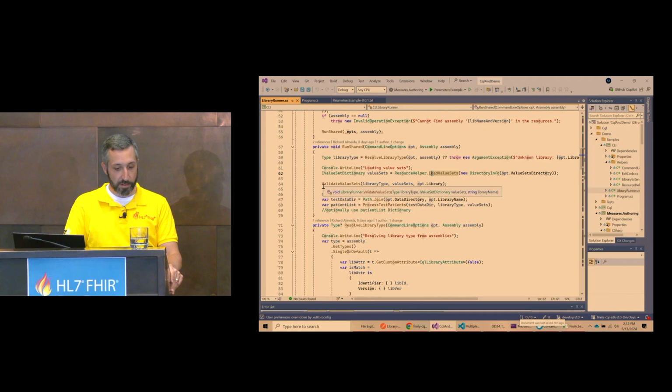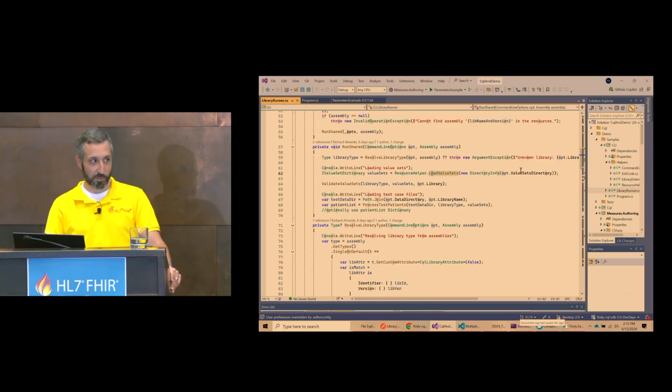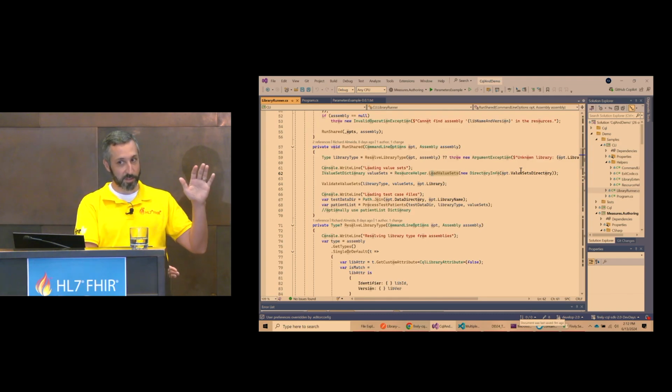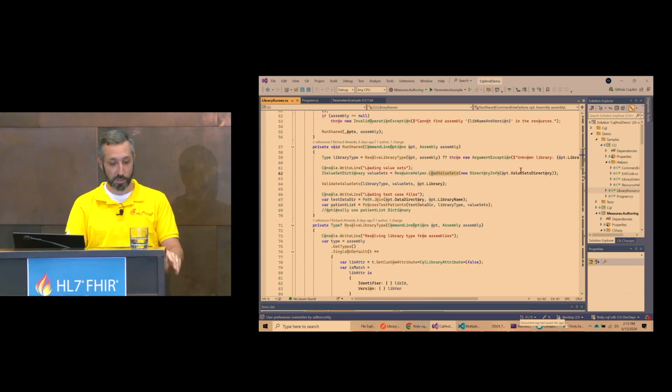So you could have one big directory somewhere else and just always use those. Then we have validate value sets. I won't jump into this code, but what this is doing is taking the value sets that you've loaded from disk and making sure that they match the value sets for the library that you're running right now, and all dependent libraries. So that's a nice piece of code that I wrote that I always needed. So definitely jump into that code and take a look there. Because if you don't load the value sets for the libraries, you'll just have no result. So you need to check that.